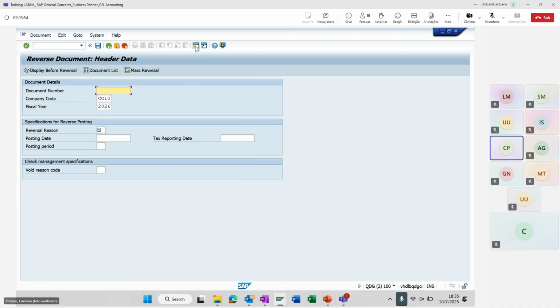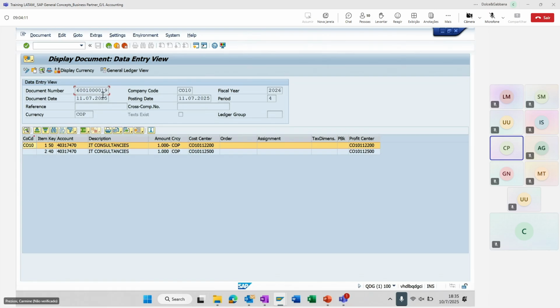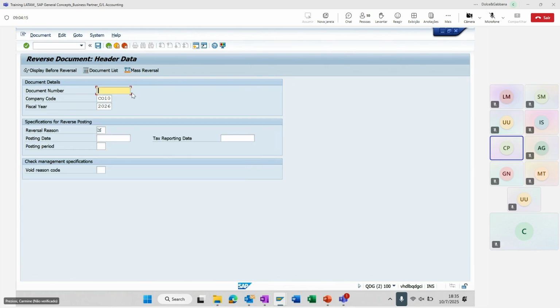So we need to insert now the document number that we have posted before. Company code, of course, the company code where we have posted the document, and the fiscal year. I take my document number here, copy and paste it here. So we have now document number, company code, and fiscal year.